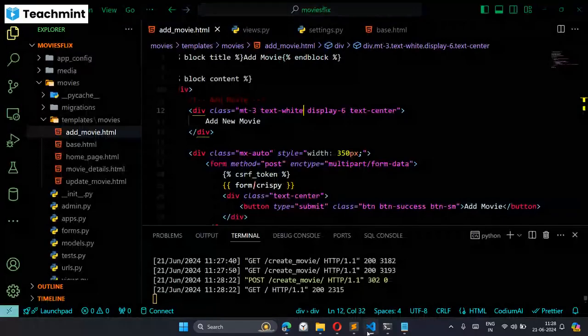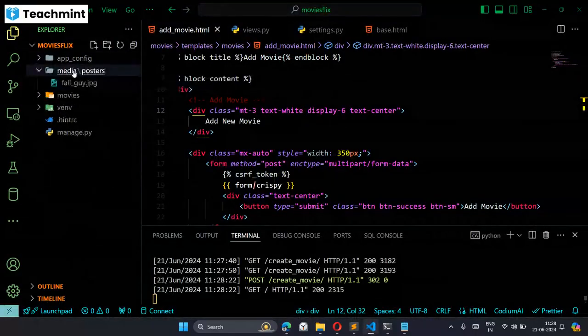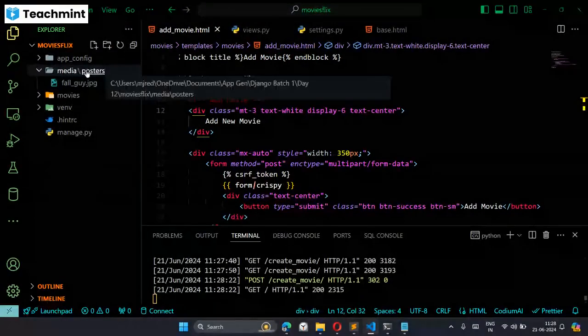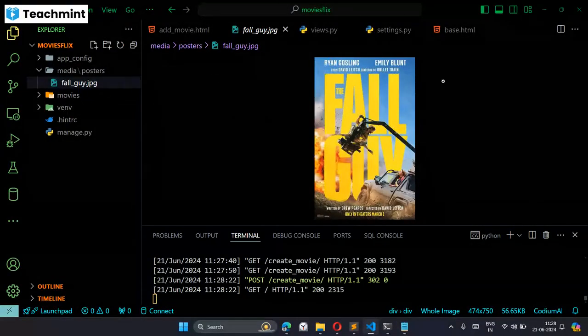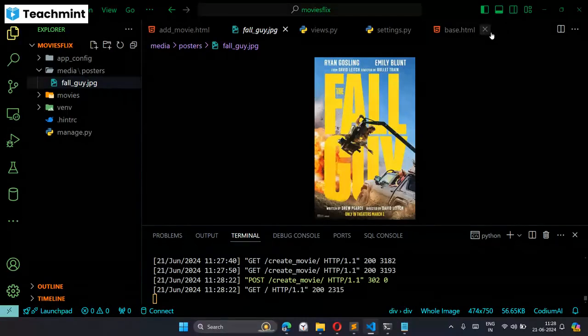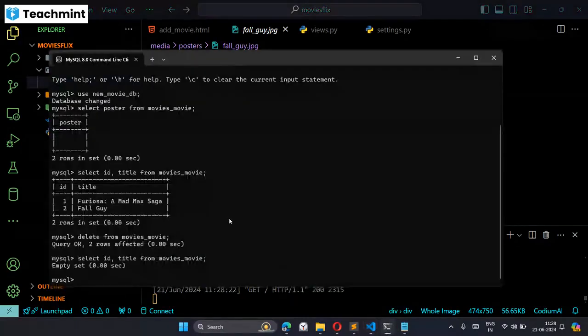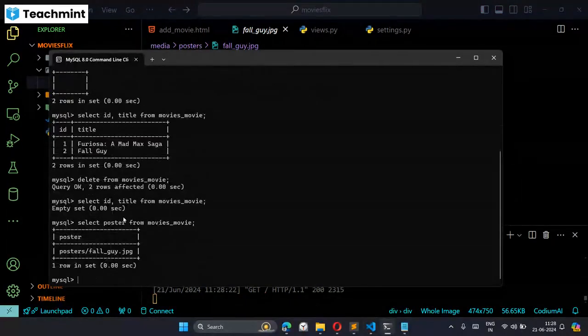So now let us check whether the image file is stored in this media folder or not. So here you can see, posters subfolder is created, and you can see the fall guy's photo is stored in this folder. Okay. So now if you go back to your MySQL DB, and now if you try to check the poster, in this poster field, you will store the path of your image. Okay.